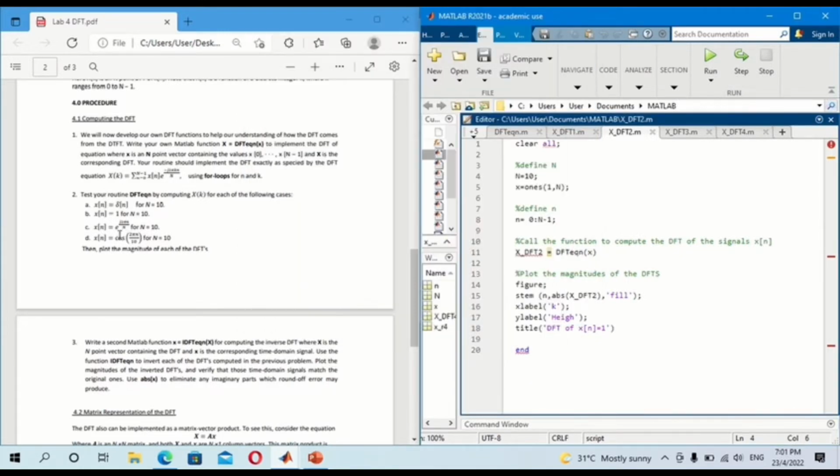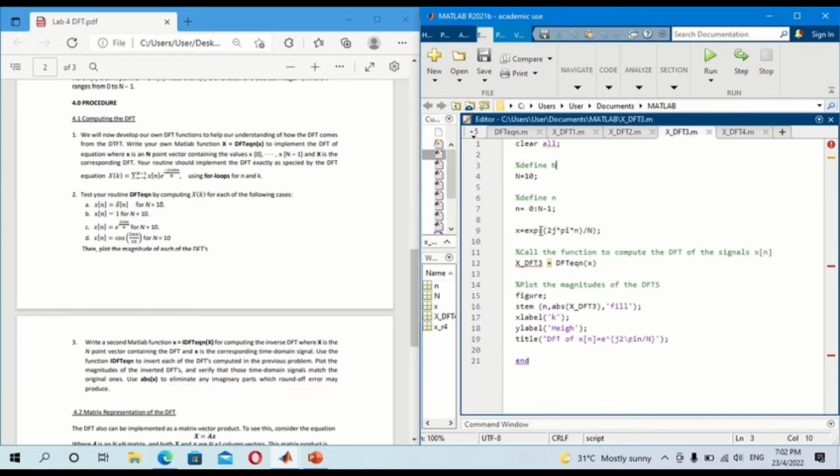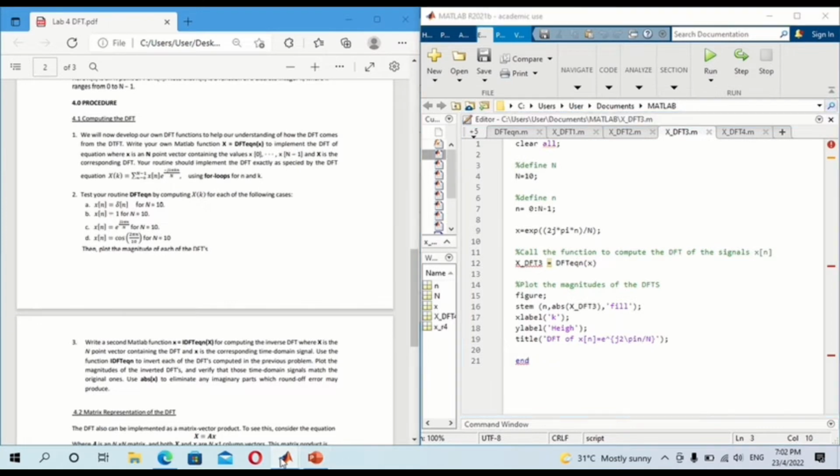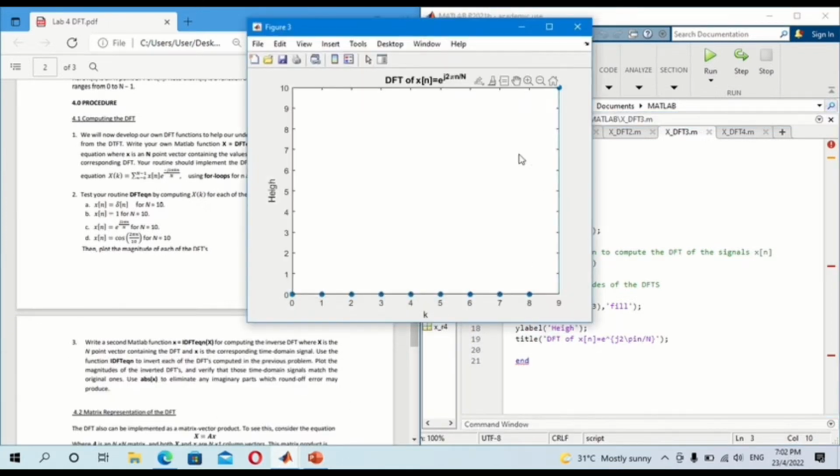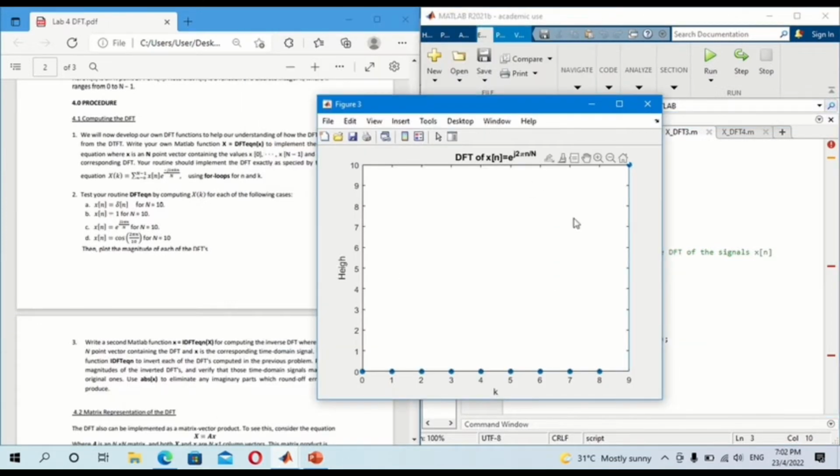Case C, where s[n] equals exponential of j2 pi n divided by N, for N equal to 10. In our MATLAB, we change the s[n] value while using the same code. We can also plot the graph, and after we plot it, we get this graph.